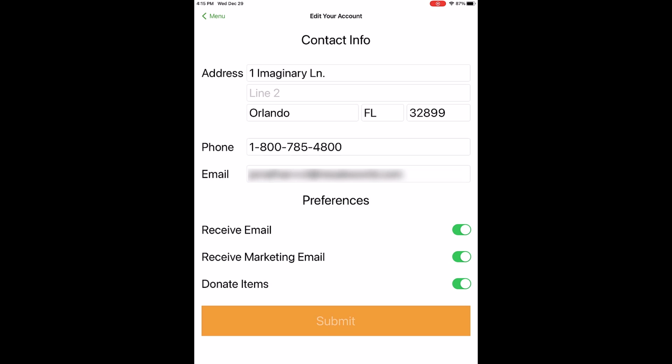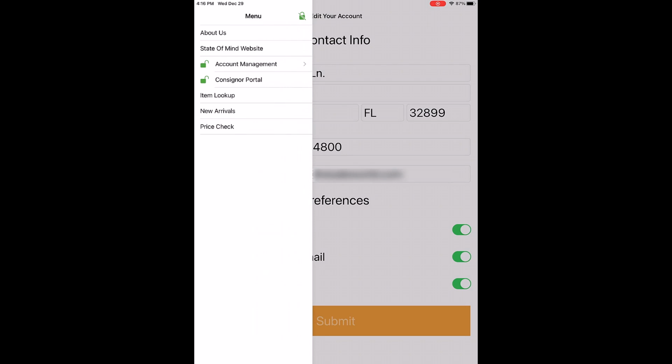And again, everything you see on your screen here is customizable as to whether they can edit the information or not. One thing I'd like to note here is that under the menu option, all I have to do is sign in once and I'll have access to the account management feature and the consignor portal feature, which is what we'll be covering next.